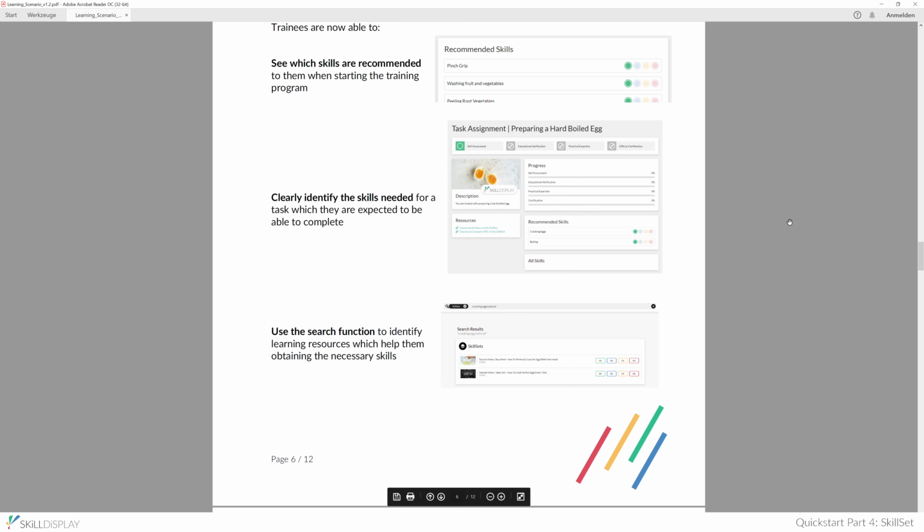So that's about it for skill sets. In the prior video we saw which skills are recommended for trainees when they are at a specific point, so the dependencies are considered. Mentees are now able to clearly identify the skills needed for a task which they are expected to be able to complete, and they can use the search function to identify learning resources which help them obtaining the necessary skills. In the future we will also implement a function which proactively suggests learning resources which are relevant to the current development of the mentee at any given time, so they don't even need to bother to go to the search function.